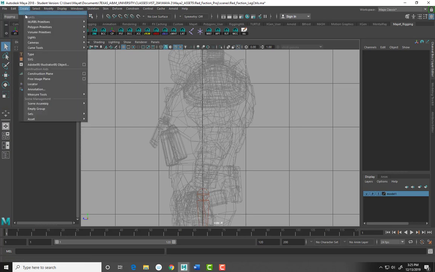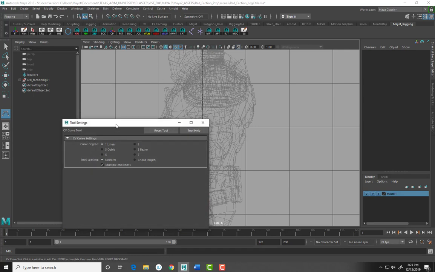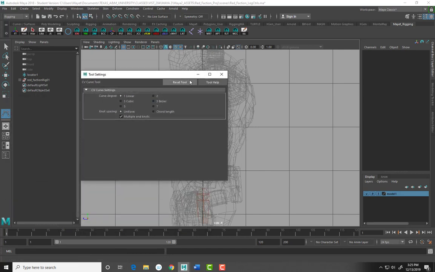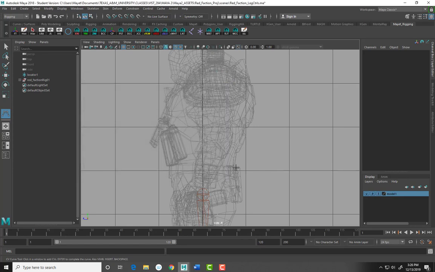So we're going to go to the create curve tool, and we want it to be a CV curve, and we're going to go to the options box and make sure it's one linear. Now by default, if I were to reset the tool, it would be at 3 cubic, but we want it at 1 linear. We don't want a curvy curve, a curve that curves. We want just kind of a straight line.